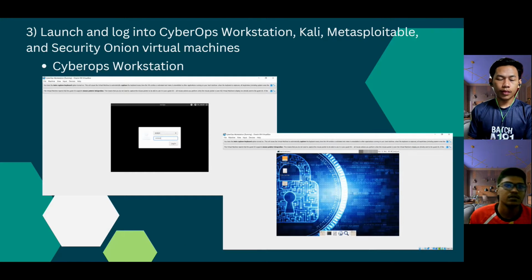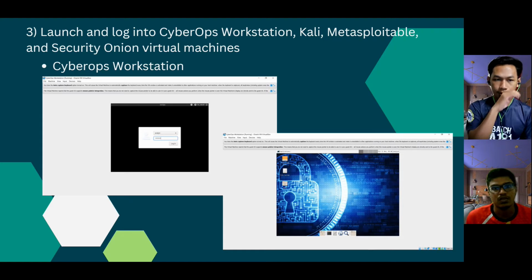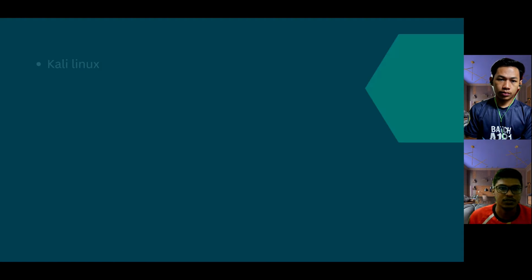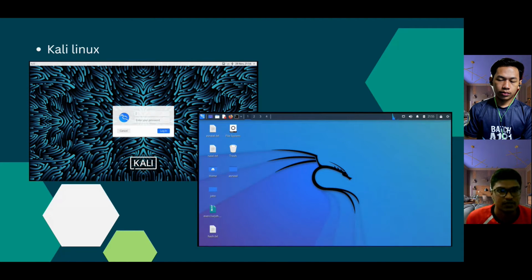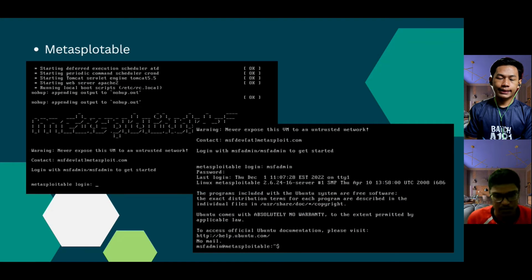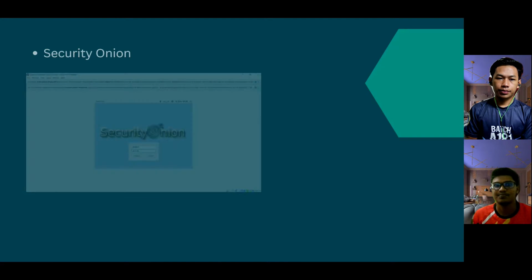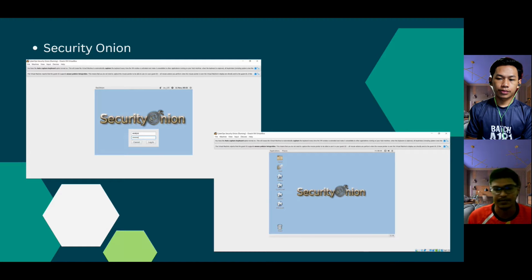After setting it to bridged, you launch and log into the CyberOps Workstation, Kali, Metasploitable, and Security Onion virtual machines. So this is the interface for Kali Linux, Metasploitable, and this is for Security Onion.